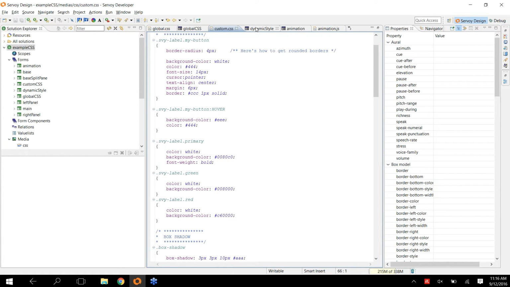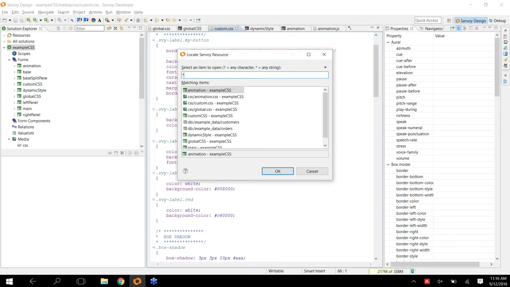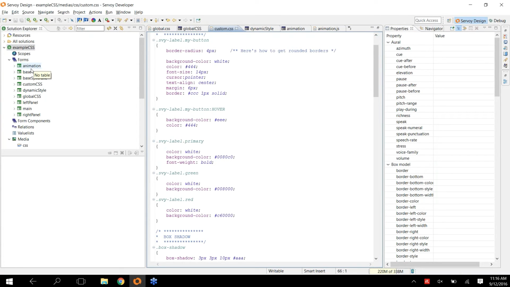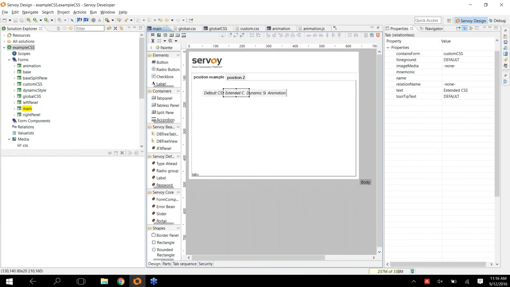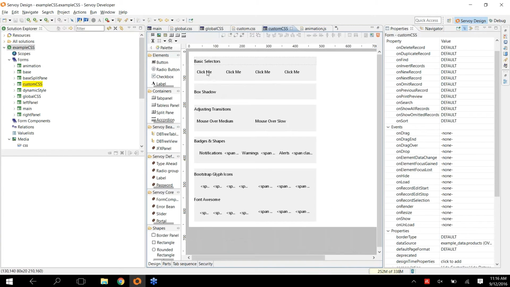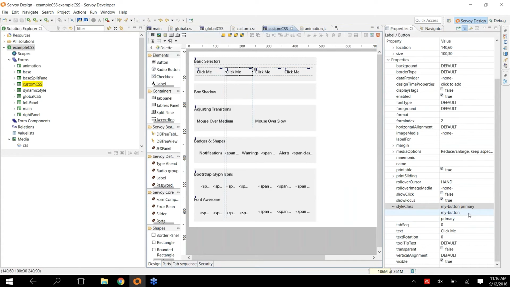And if you look at the form for, I believe it's this form here, you'll notice that some of the buttons I have applied more than one style selector to. So you could just create your selectors, and then you can pick and choose which properties you want to assign to the buttons. So I have the primary, the red, and the green styles on those buttons.